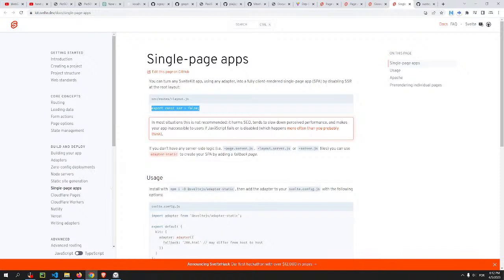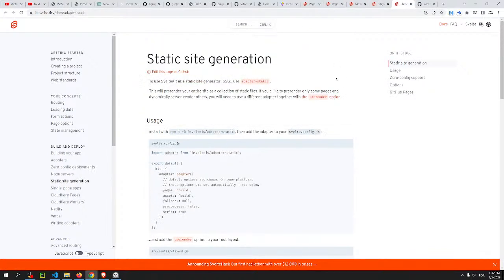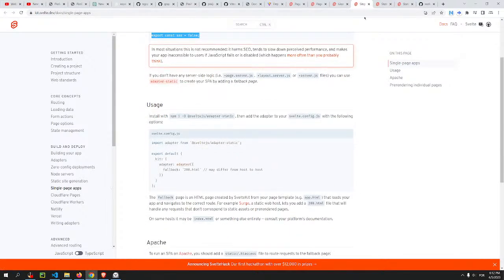SSR. Server-side rendering, SSR, is the generation of the page contents on the server. SSR is generally preferred for SEO. While some search engines can index content that is dynamically generated on the client side, it may take longer even in these cases. It also tends to improve perceived performance and makes your app accessible to users if JavaScript fails or is disabled, which happens more often than you probably think. In SvelteKit, pages are server-side rendered by default. You can disable SSR with the ssr page option.